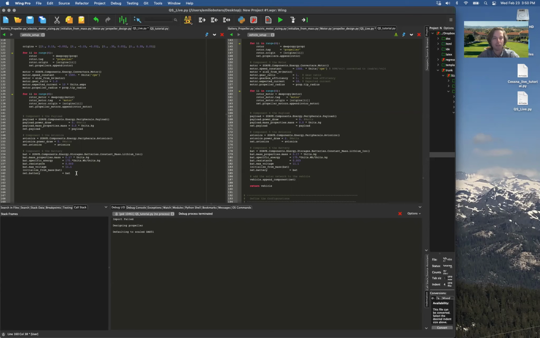All right, so that gives you the battery. And now we're going to append the whole network. And then return the vehicle.